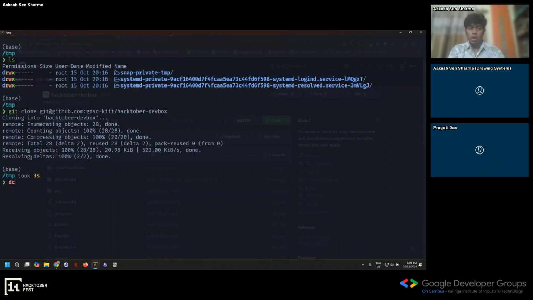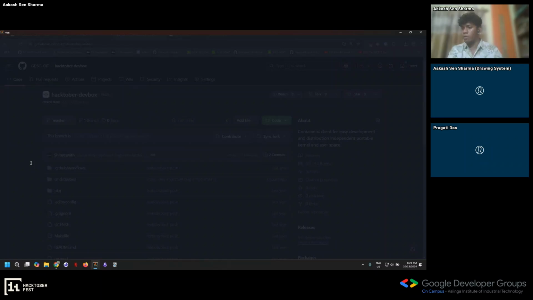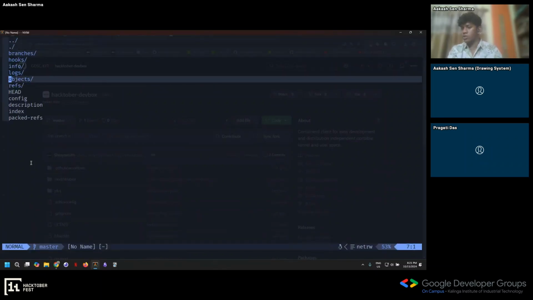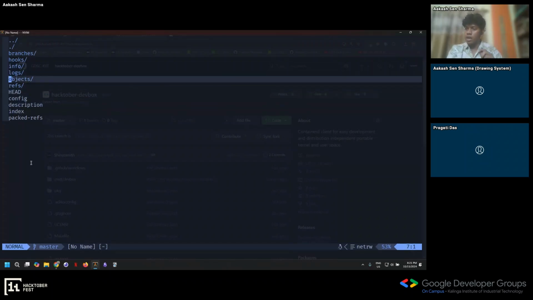So for the person who asked where Git stores its information, there's this folder called .git that I'm about to open. This is where Git stores all of its information. So what is the configuration of the repo? What is the description? And every single change you make to the repository is stored in this folder.